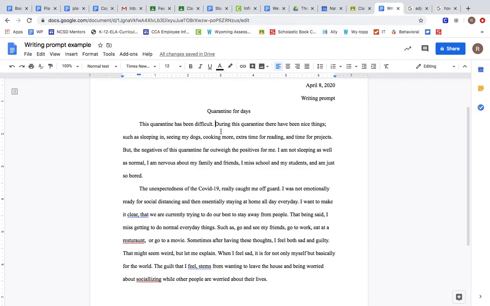This quarantine has been very difficult during this quarantine there have been nice things such as sleeping in, seeing my dogs, cooking more, extra time for reading, and time for projects but the negatives of this quarantine far outweigh. I can't do it. I cannot even make it halfway through the paragraph, okay? Periods are when we take a breath after the end of the idea. You shouldn't have an entire paragraph with one period. We are not at that level that we can properly do that, okay? So make sure you're including periods.